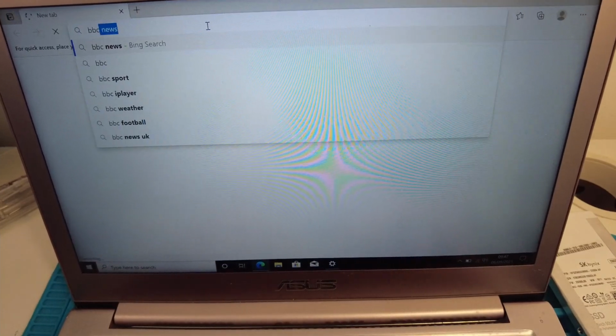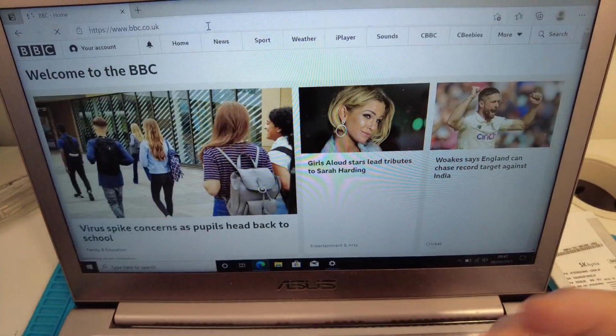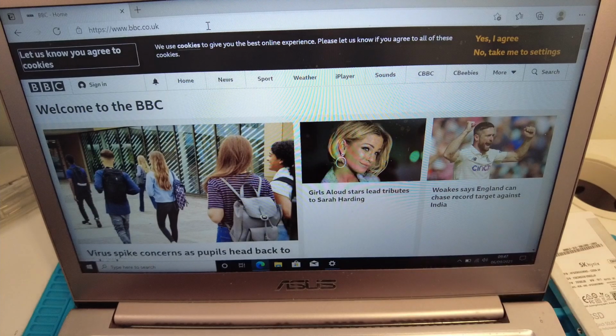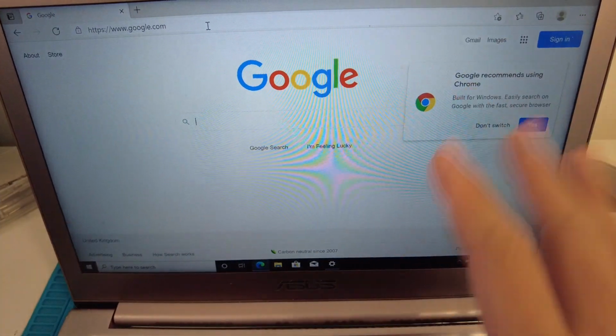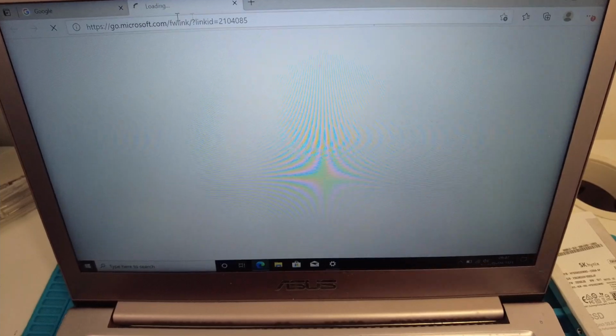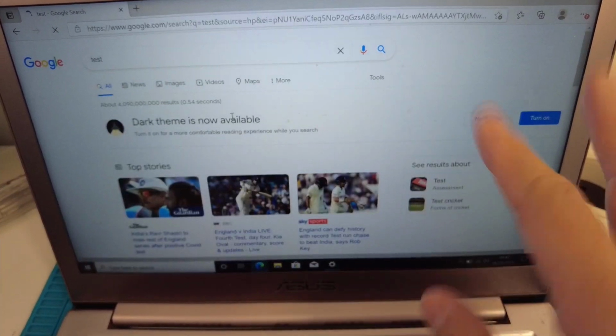And once that's done, we can go to websites like bbc.co.uk, and then we won't have this date and time SSL certificate issue anymore. We'll be able to visit google.com and we'll be able to use it normally. So if I type in the word test, it's all back to normal.